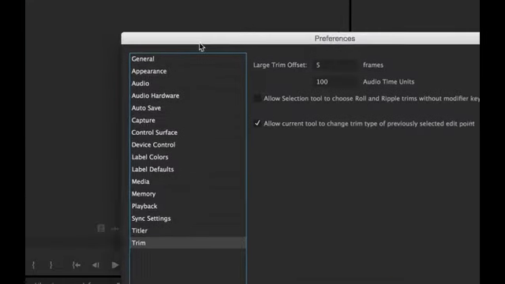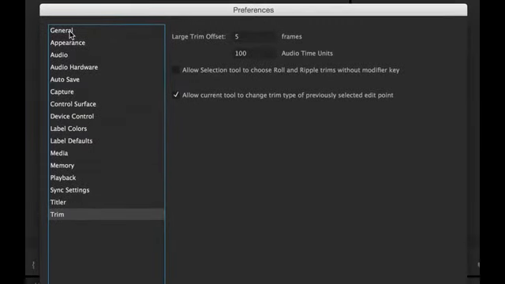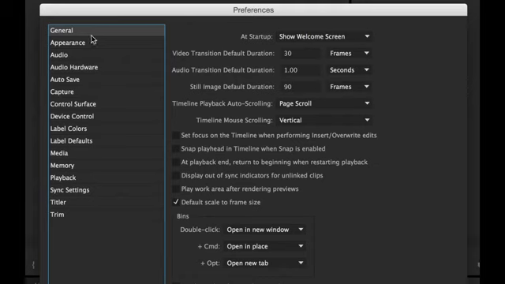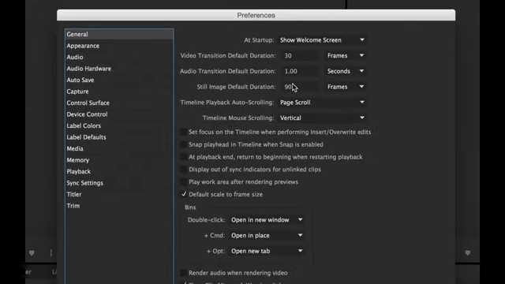First of all, I kind of want to talk about these things and what each one of these settings will do. You click on General. There's a few things that are kind of intuitive.